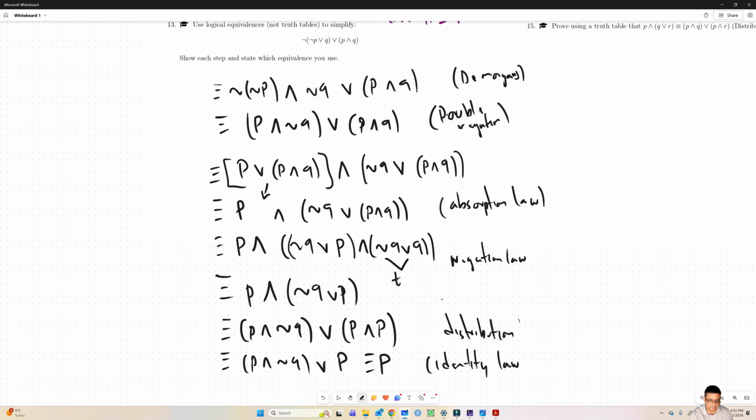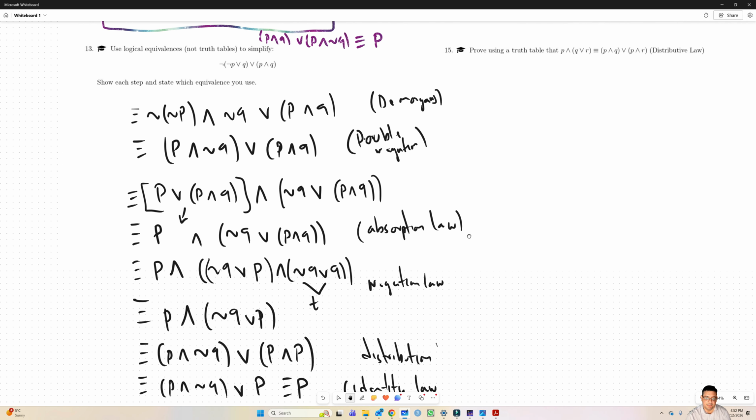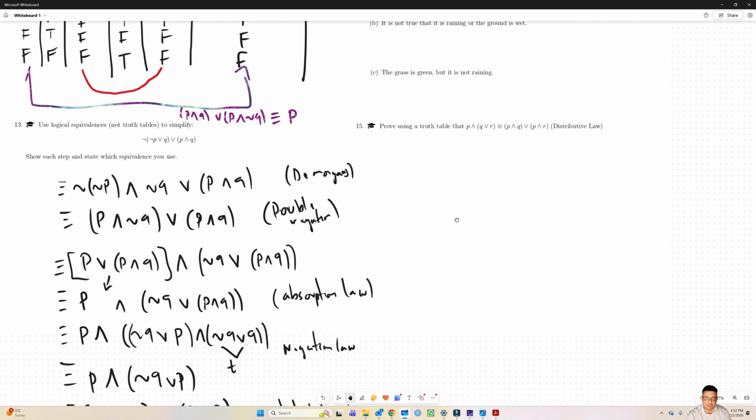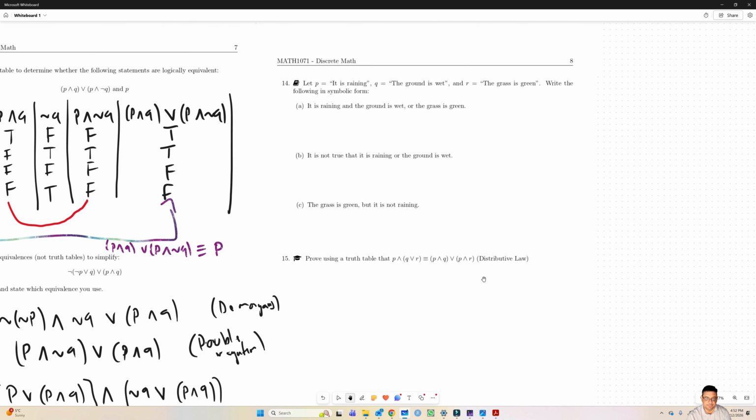Once again, this is very long to do everything with the laws, but we can take a minute to just get there. Now, question 14 and 15, we have that P, it is raining, Q, the ground is wet, and R, the grass is green.